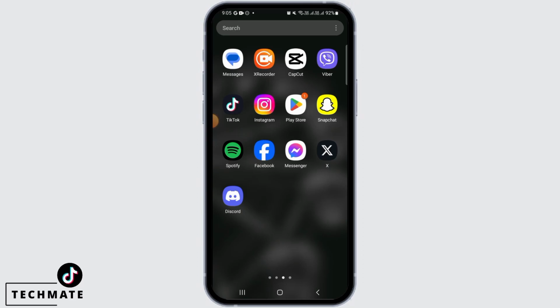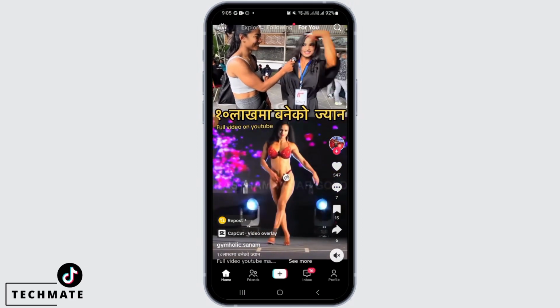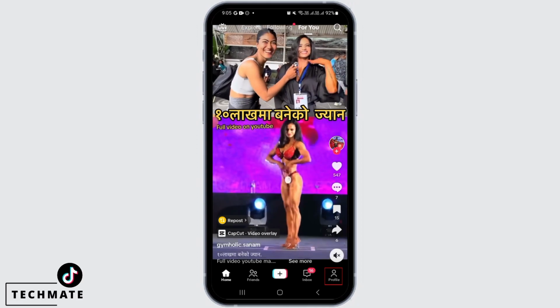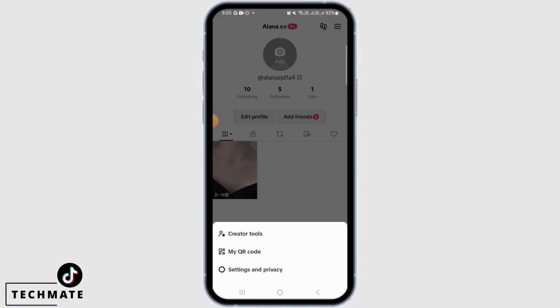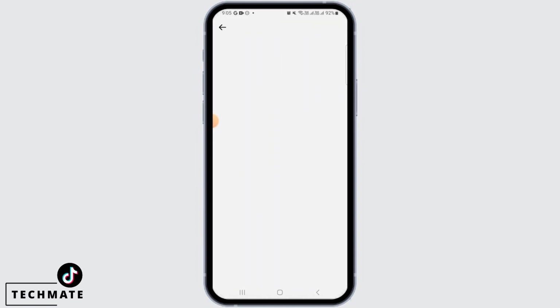Let's get started. First, you want to open the TikTok app on your device. Now tap on the profile icon at the bottom of your screen. Then tap on the three lines at the top right corner of your screen and tap on Settings and Privacy.